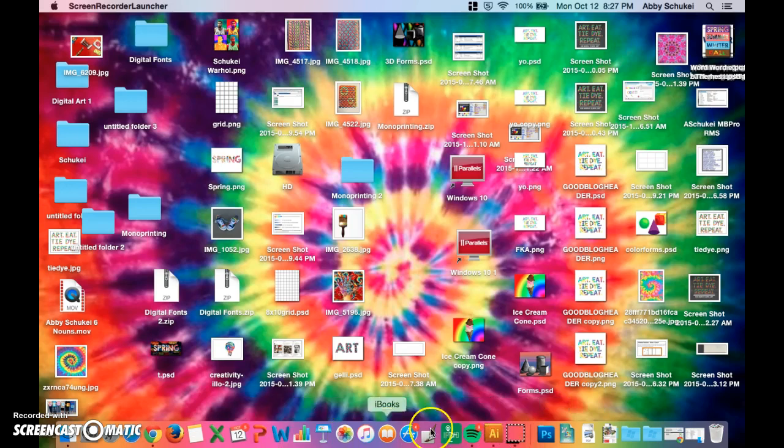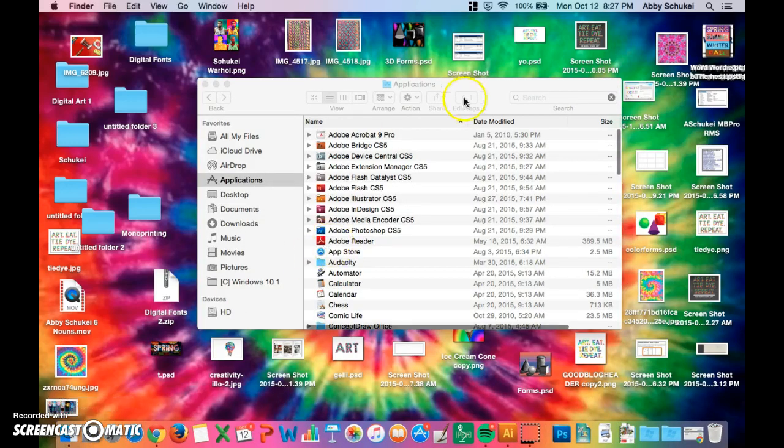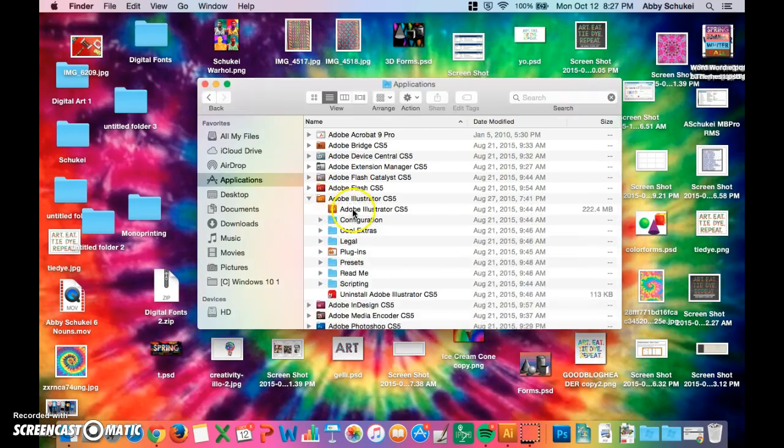If it's not on your toolbar down here, just go to Finder and go to Applications, and it should be one of the first ones because it starts with A, and find Adobe Illustrator. You'll find this little check mark here. Open that up, and then you'll double click this one here, and the application should already open up.